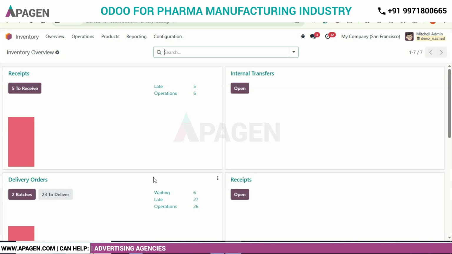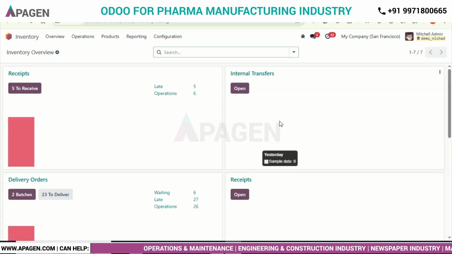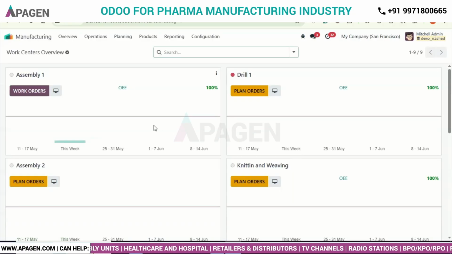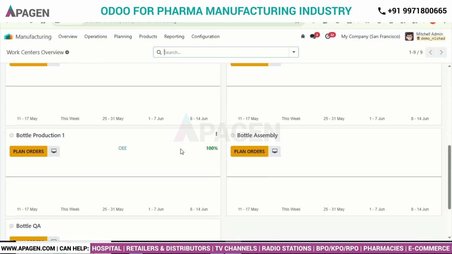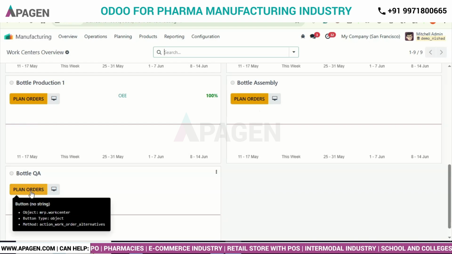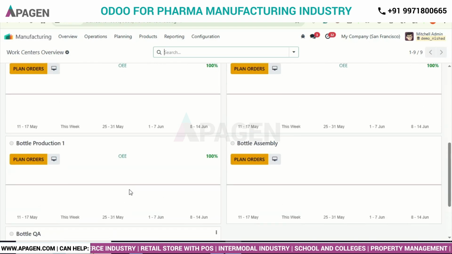Now the raw materials have been defined, they have been procured, and the finished product, the pharma bottle, has been set up. The bill of materials has been set up. The procurement method for the components or the raw materials has been set up. Now let's go to the manufacturing process. So now if I go ahead and go to the manufacturing here, you can see that we have the work center overview, where we have the bottle production, the bottle assembly, and the bottle quality assurance, as you can see.